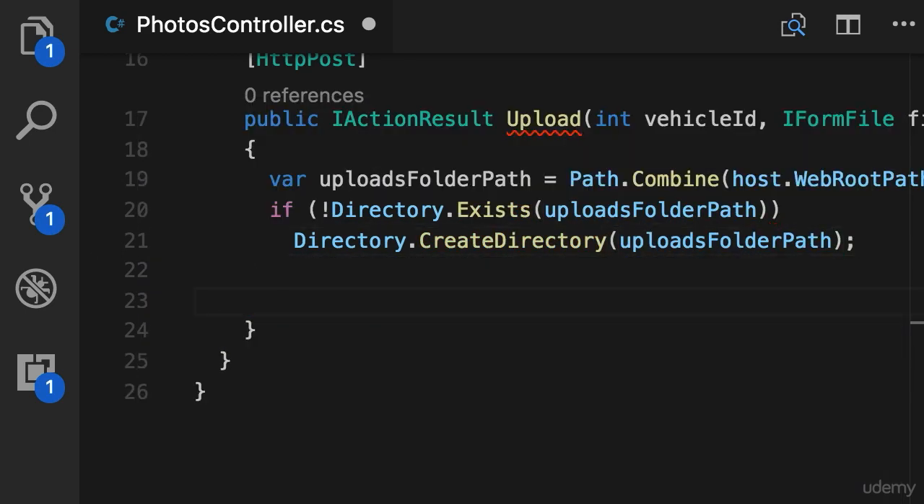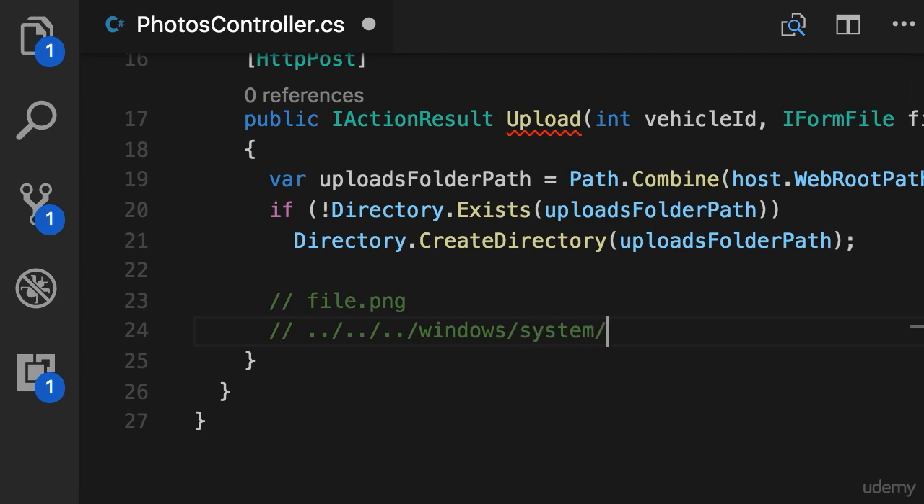Pretty simple. Now we want to generate a new file name, and this is for security best practices. So you should never trust the file name that the user sends, because a hacker can modify the request and change the file name on the fly. So they may upload a file, let's call it file.png, but in the request, they can change it to something like this. So they get out of the application directory, and then they go, let's say, to the Windows folder and to system, and let's say whatever DLL, they can overwrite that. So we should always generate a new file name.